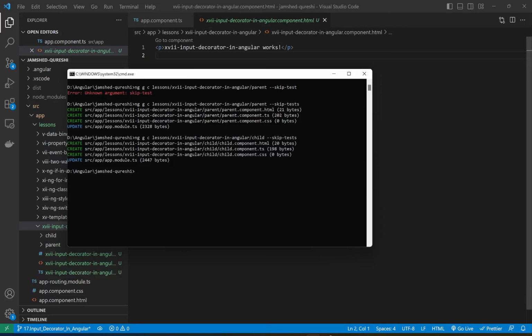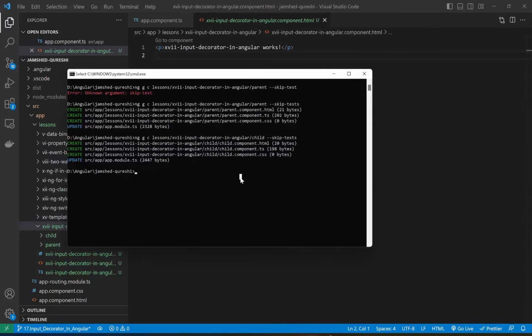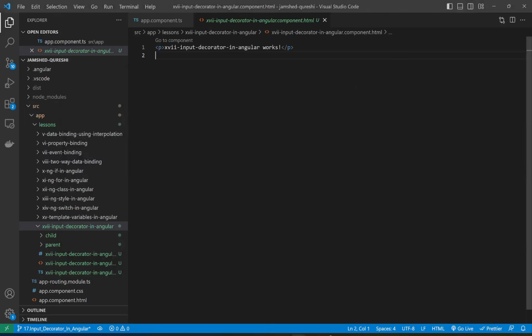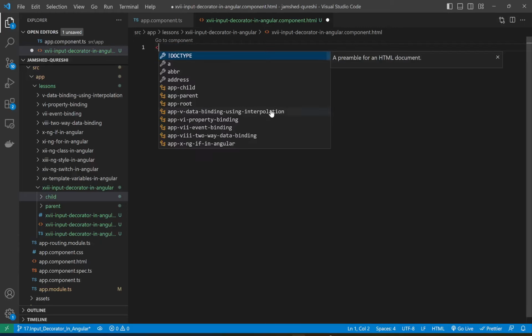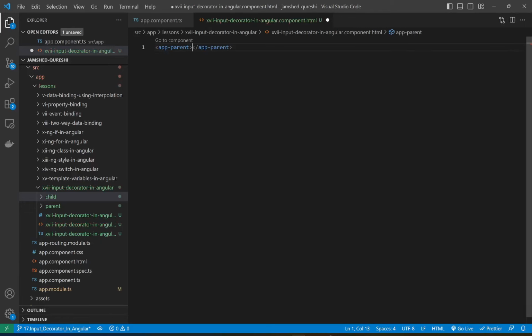So let's have a look at our components. We have both of these components created, and we will run our application and go to our components now. So it is running. Now in our main component file, we will add the parent component here. Okay, that's it, and we will move to our parent component now.